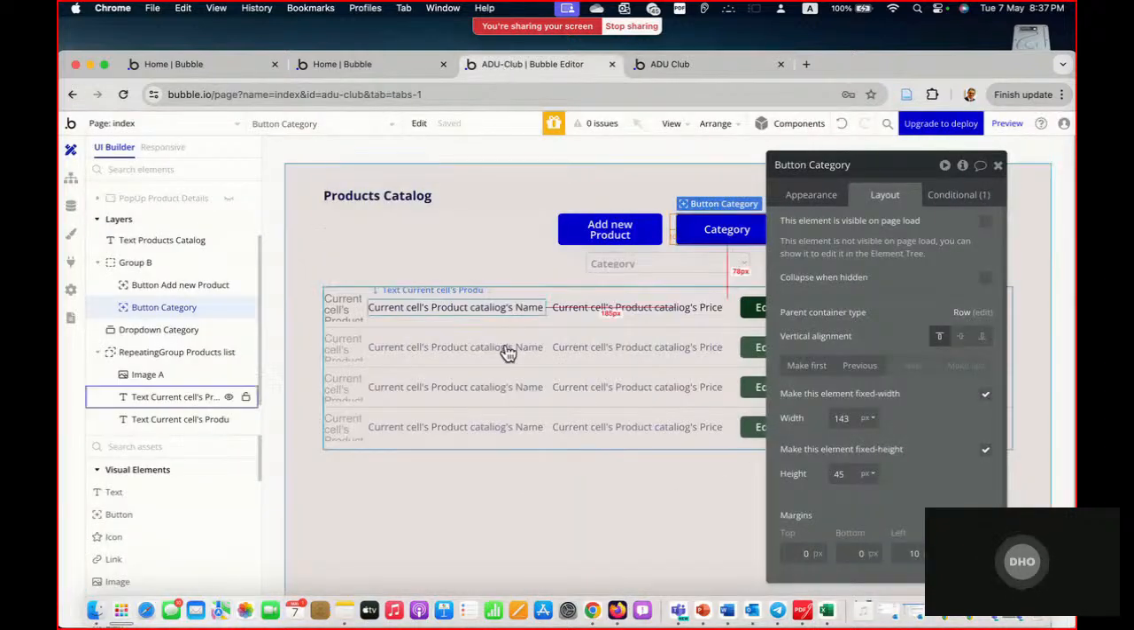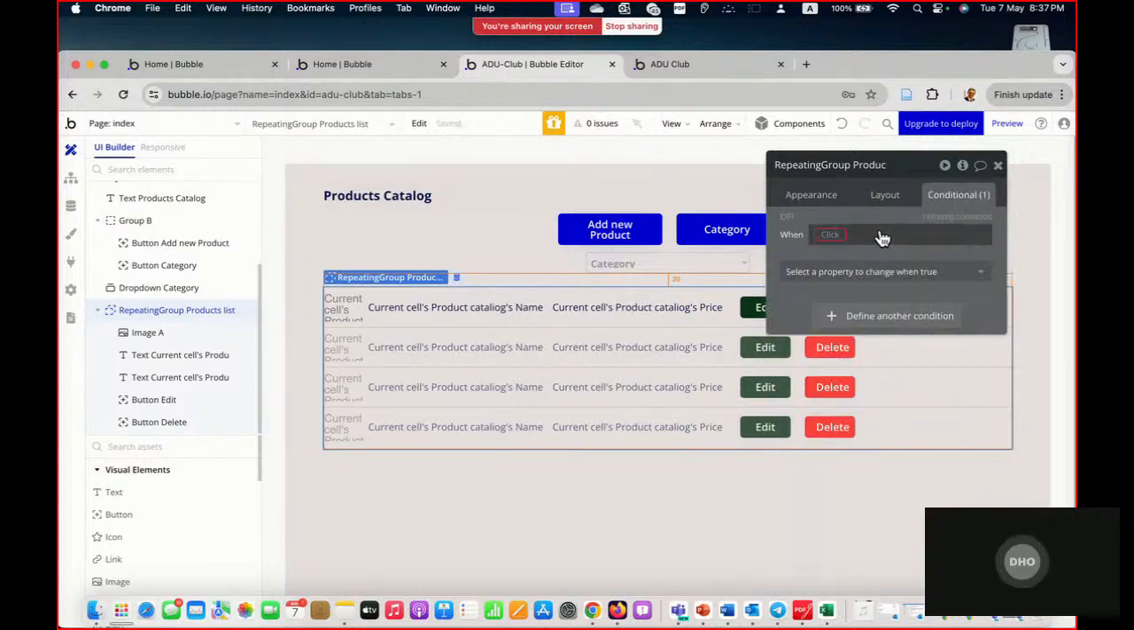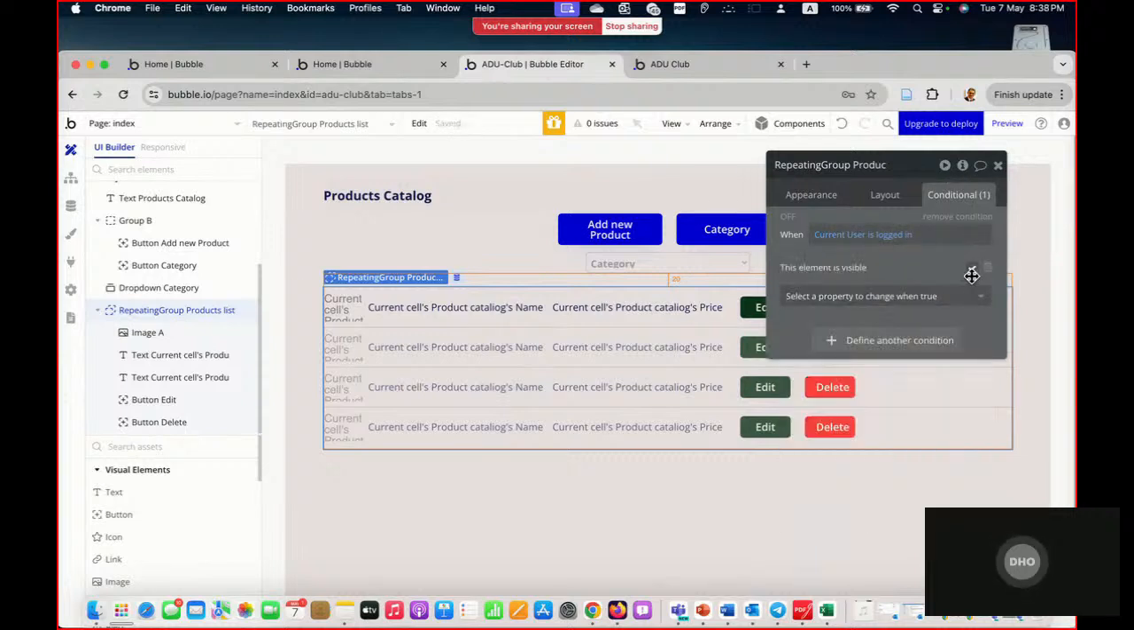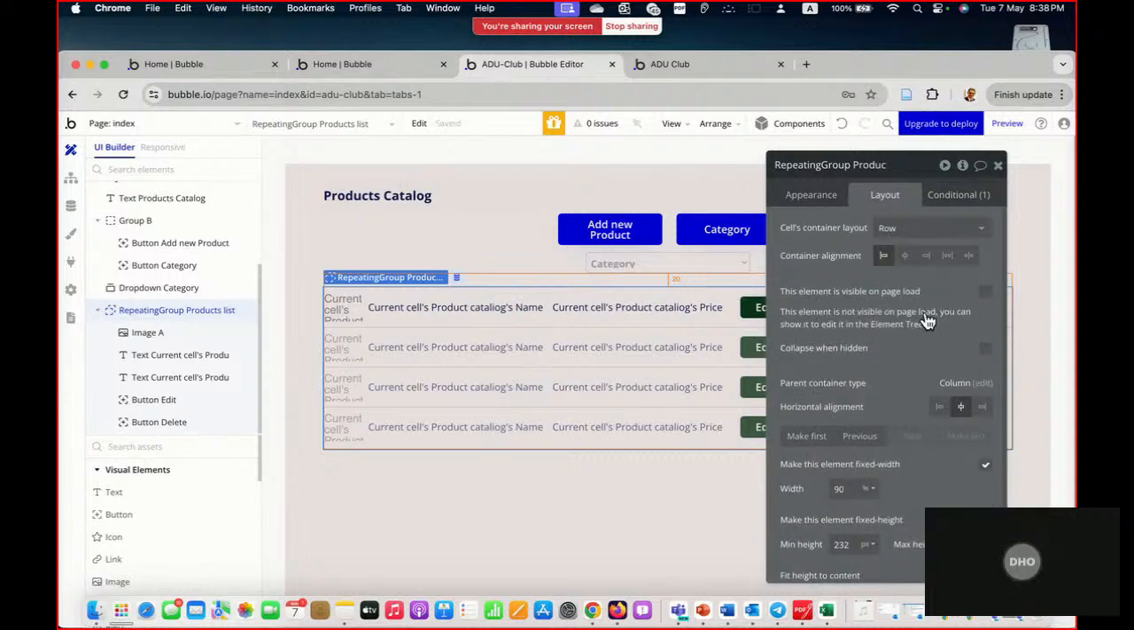And let's do that. Come to the repeating group, the whole repeating group, and go to the condition and apply the same thing. So that's it. Current user is logged in. We will show it. If not logged in, by default the page should not show it. So by default, things are not shown. It will get shown only if the user has logged in.